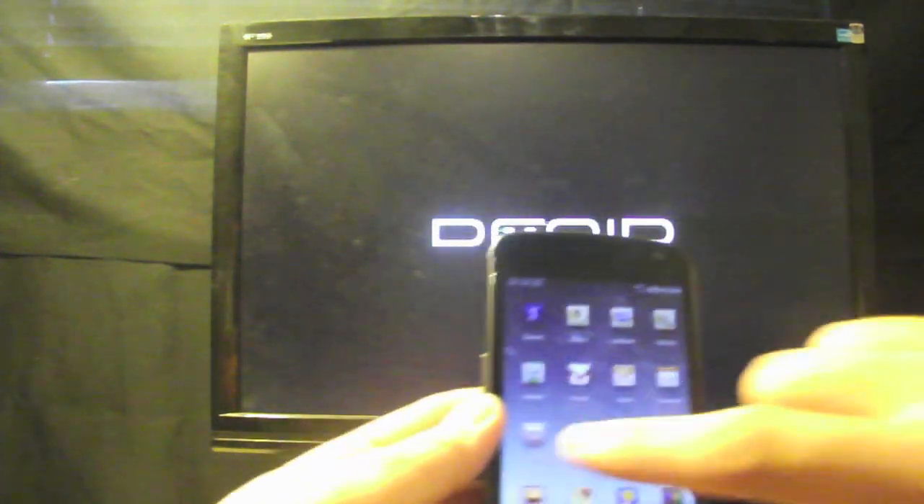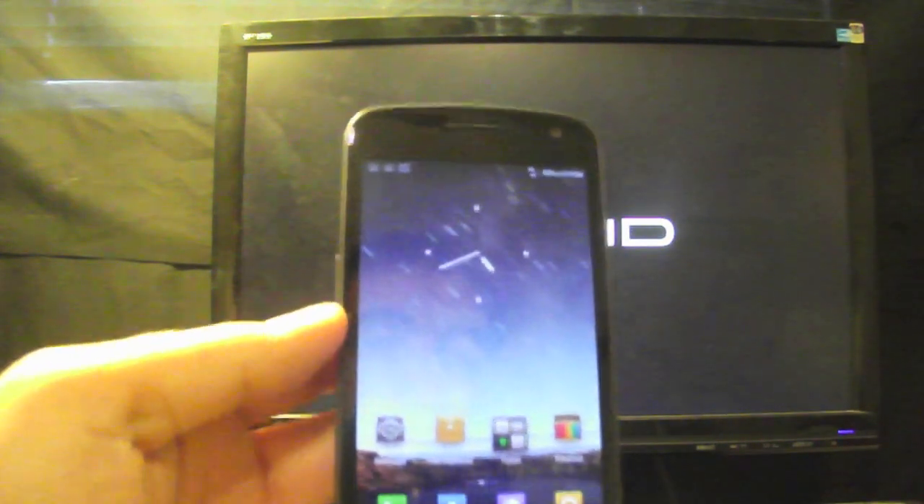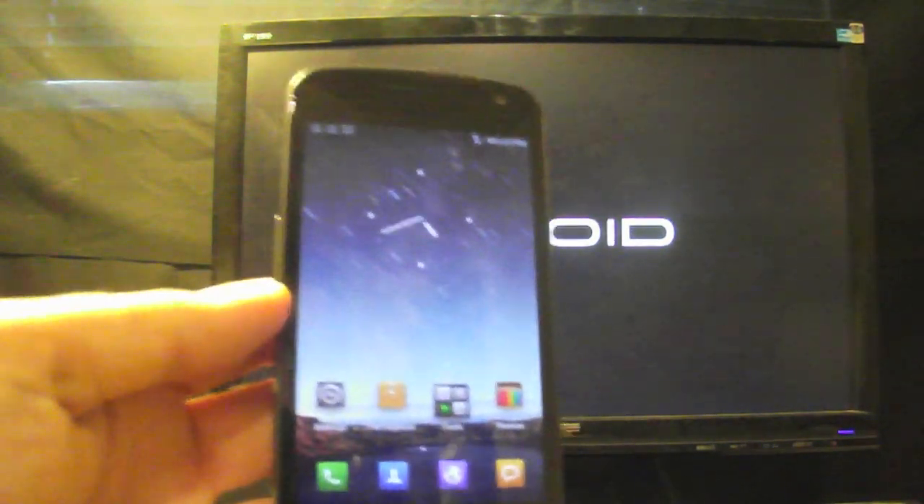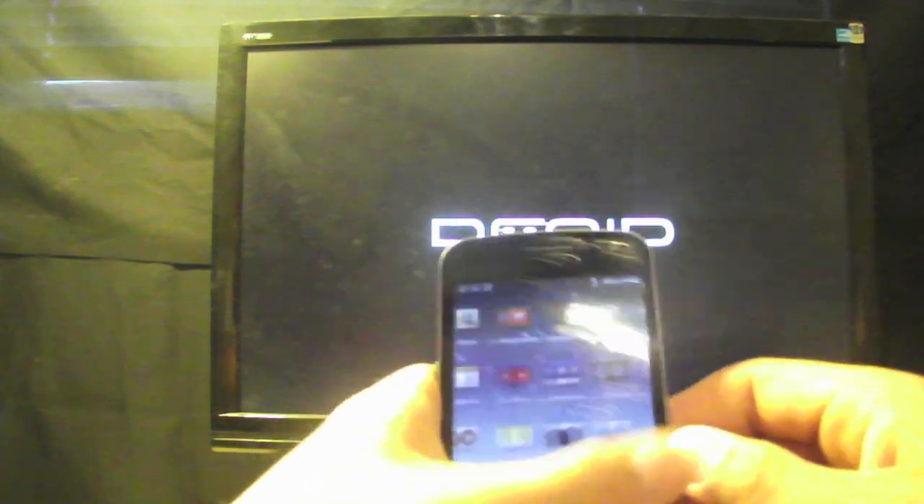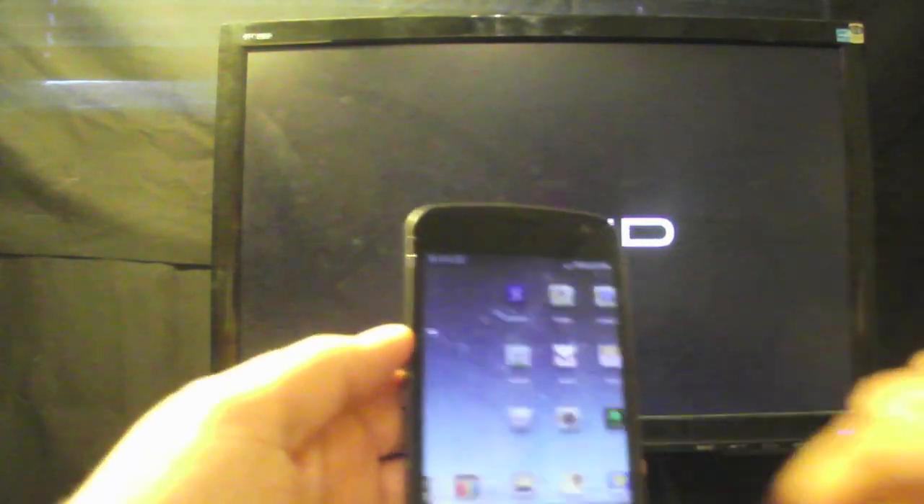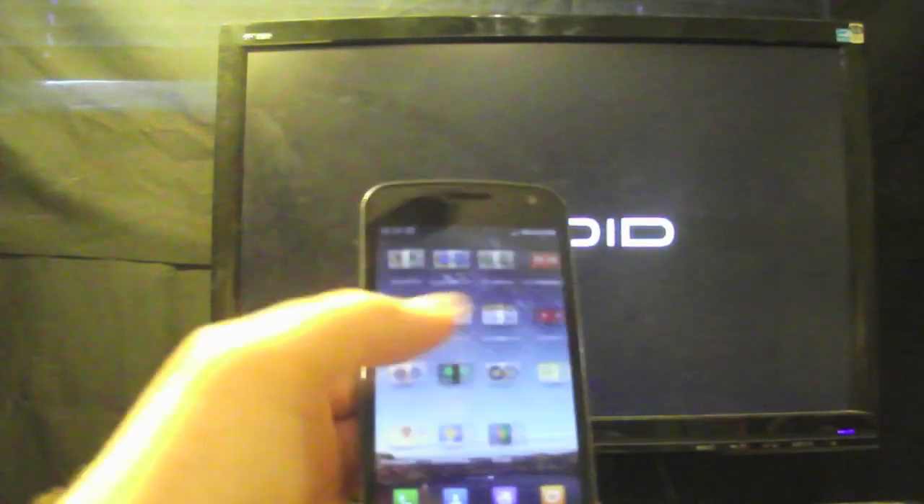And the main thing is that it's totally unique. MIUI is not like any other Android ROM, as it has its own unique look and feel and style. You can see that it's kind of an iOS style ROM.